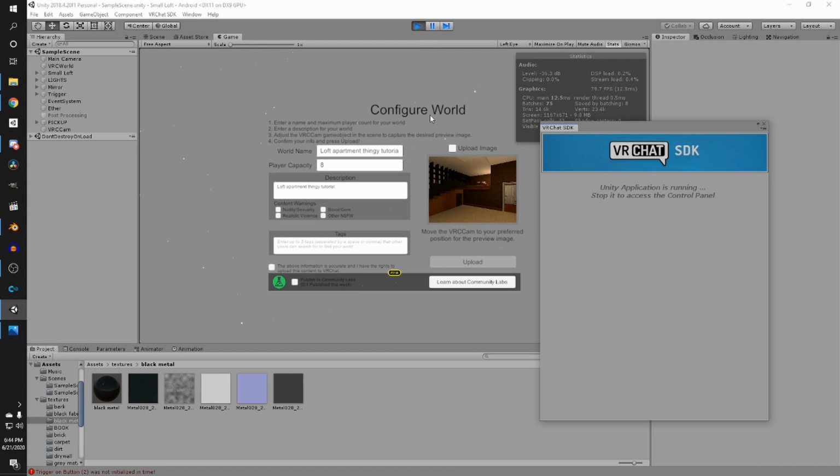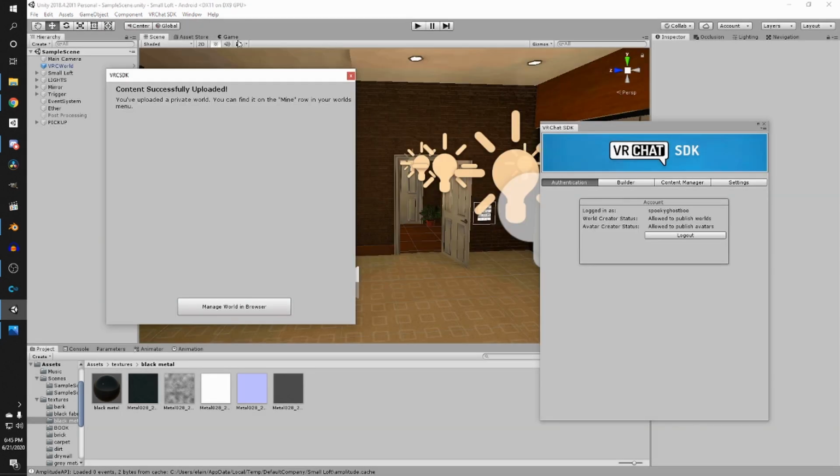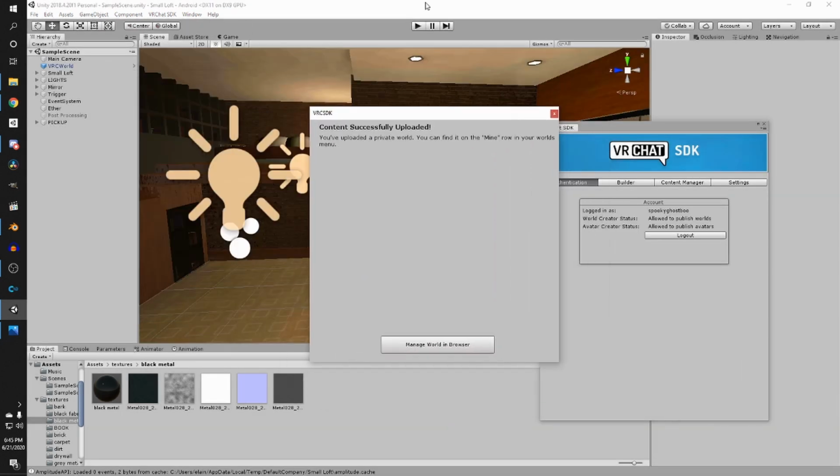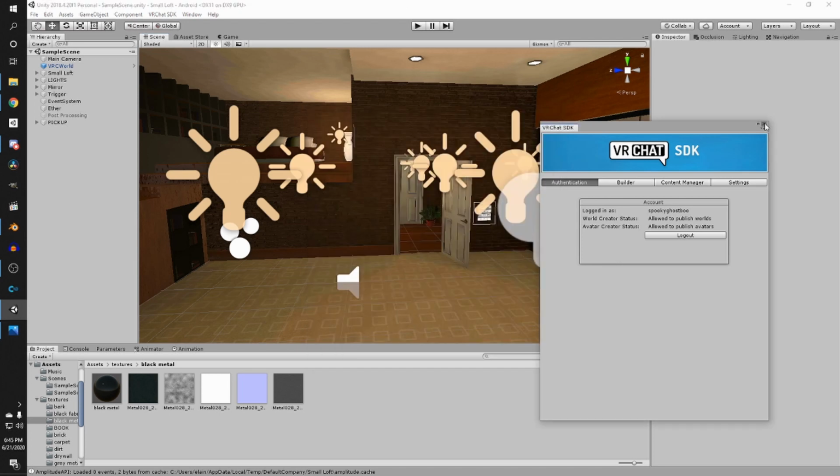Alright, so here we are. We can see all of our information has been saved from the last time, and we can press this button and double check we are on the Android build of Unity and press upload. Alright, and now both of those are uploaded to the game.